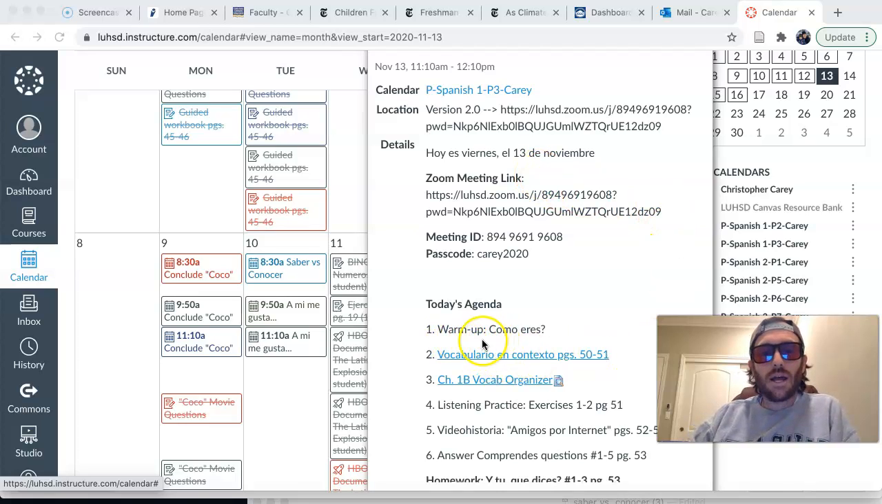La pregunta para el warm-up para hoy es ¿cómo eres? What three adjectives would you use that best describe you? That is your warm-up question for this morning.